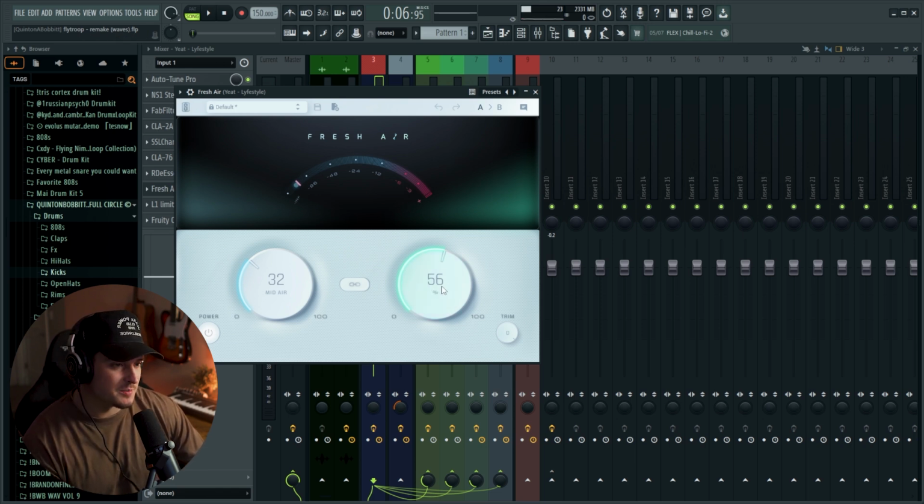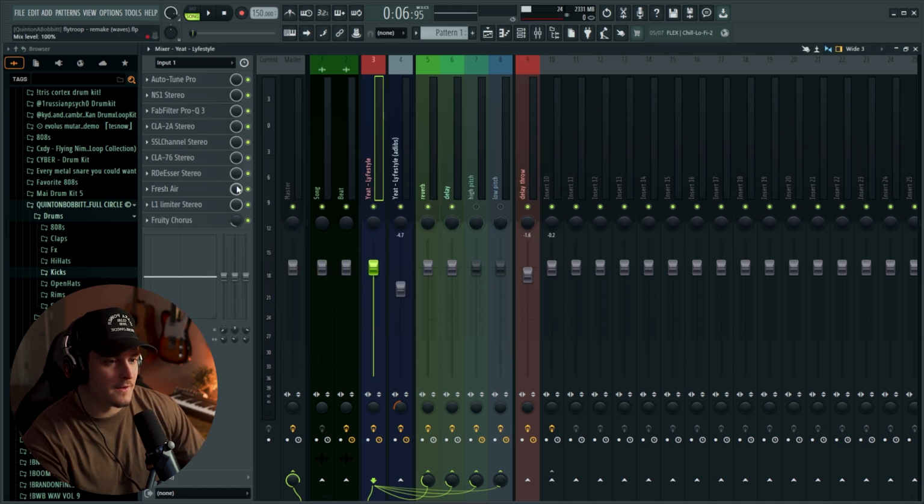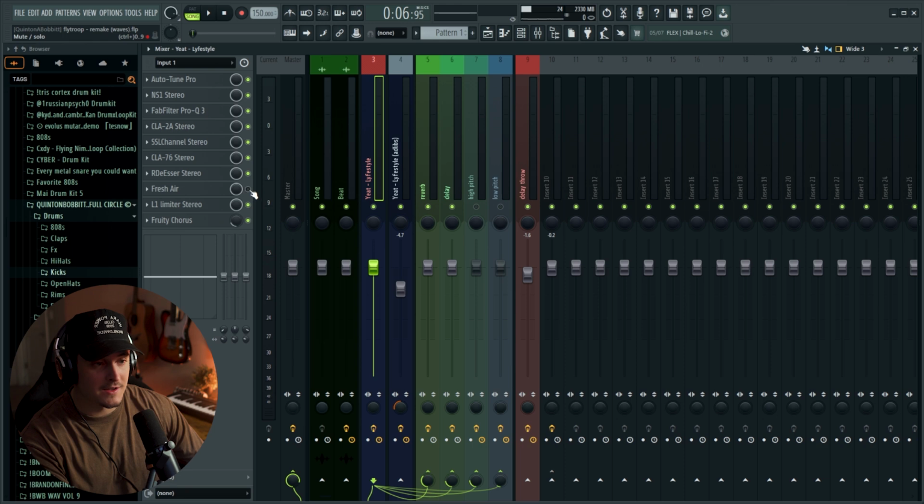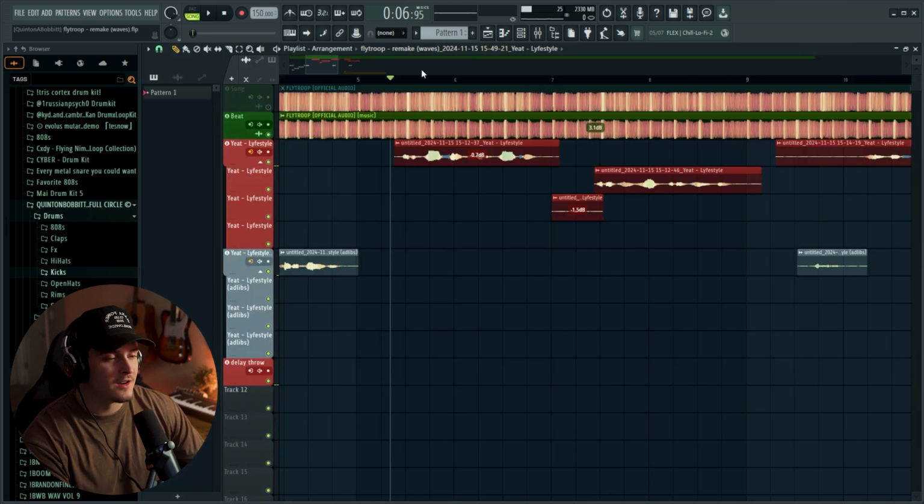We have it at 56% in the high air and 32% in the mid air. And if I pull this off of the vocal, so now the fresh air is off, as you can see, because this little green button's not lit up, you're going to notice that the vocal just doesn't have as much presence as it did before.